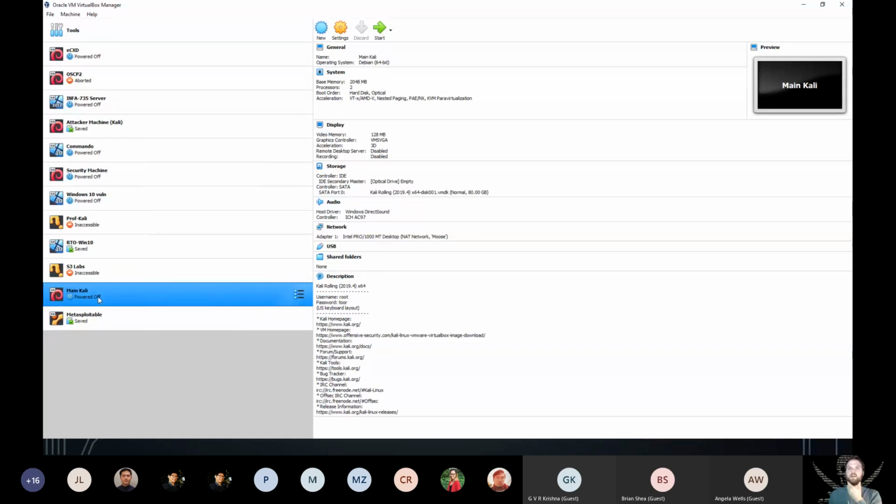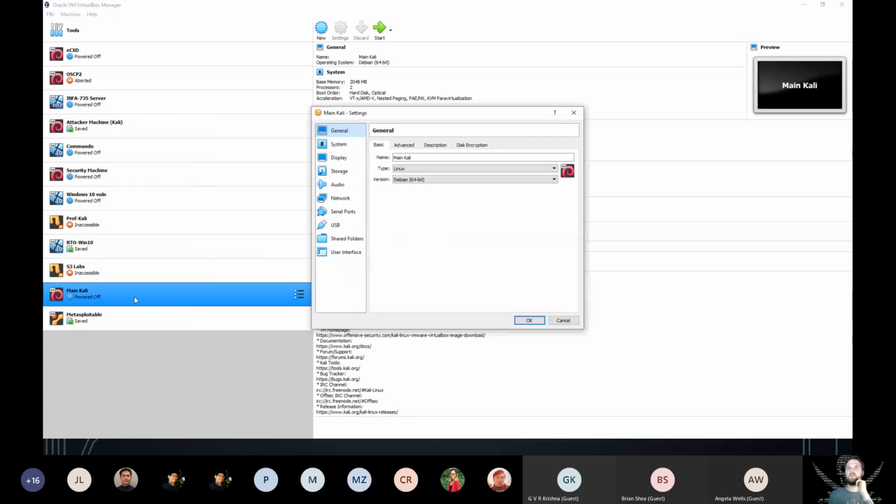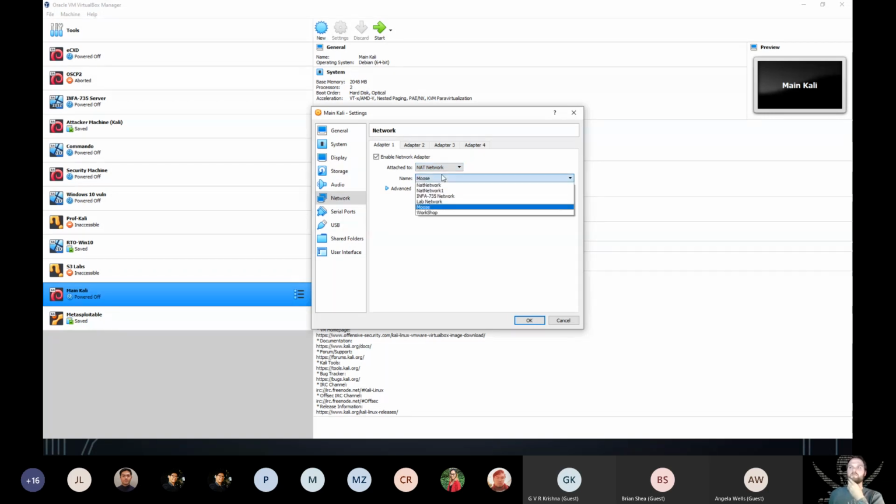So you're going to right click on each one of these images, and I'm only going to do it with one. Right click on your image, go to settings, go to network. You're going to have a bunch of options here: NAT, bridge, all this good stuff. Go to NAT network, and then assign it to your workshop network.